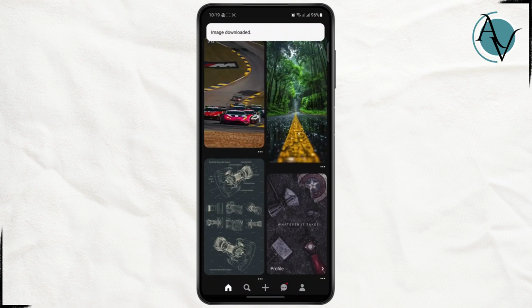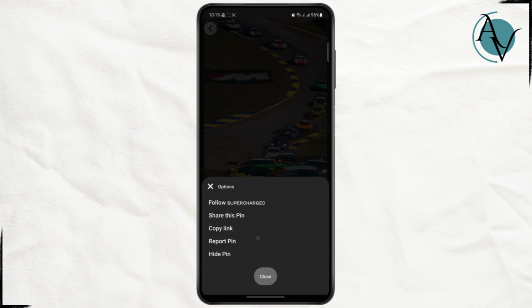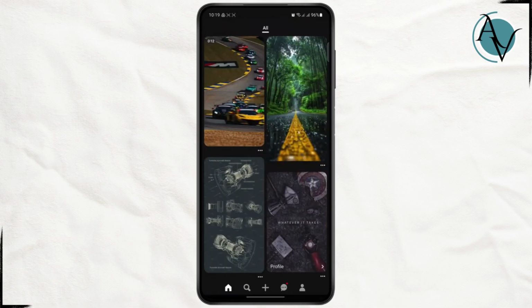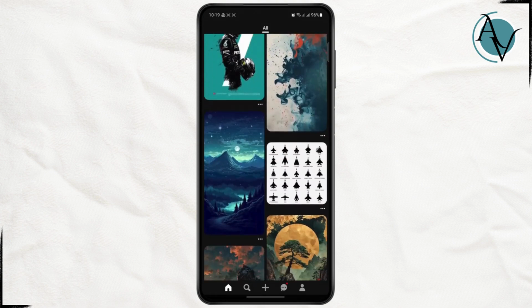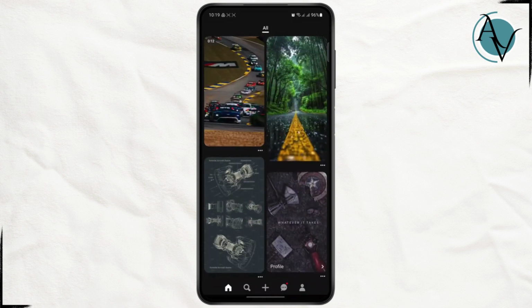But it's not the same case for the video, because if you tap on the video like this and then tap on the three lines, as you can see, you don't have an option to download it directly to your gallery. So if you are trying to resort to third-party websites or any apps, then I suggest you do not do so, because those kind of websites might be harmful for your device and may contain malicious files. So it is best that you do not do that.